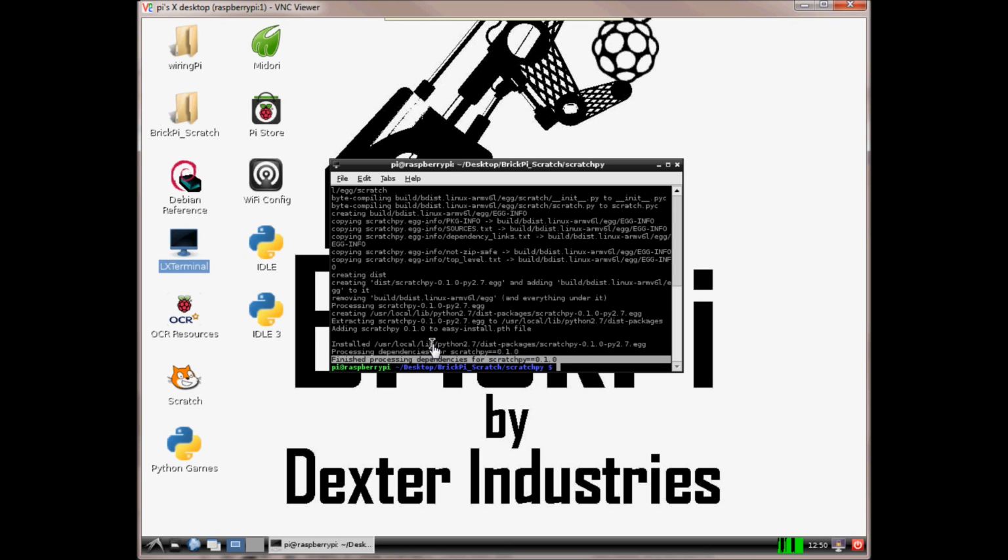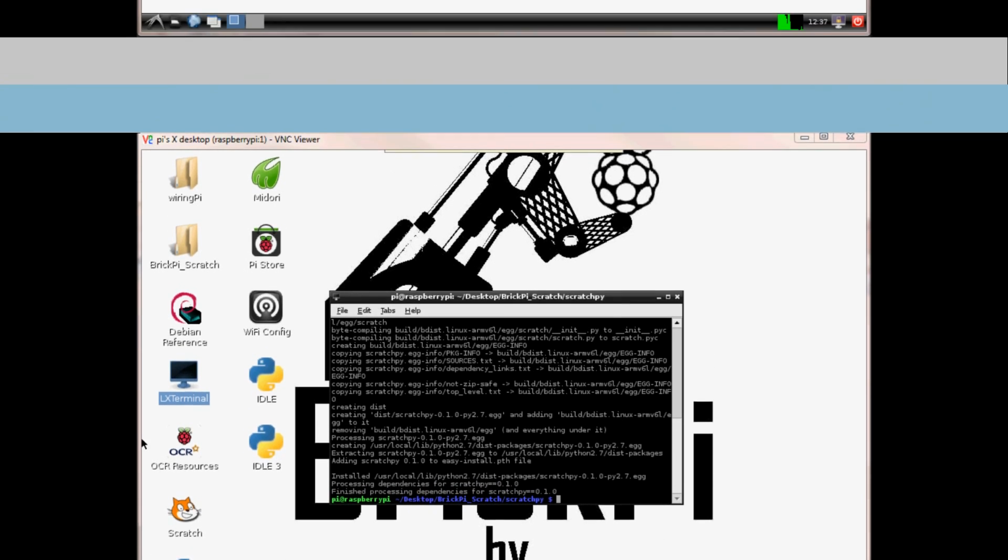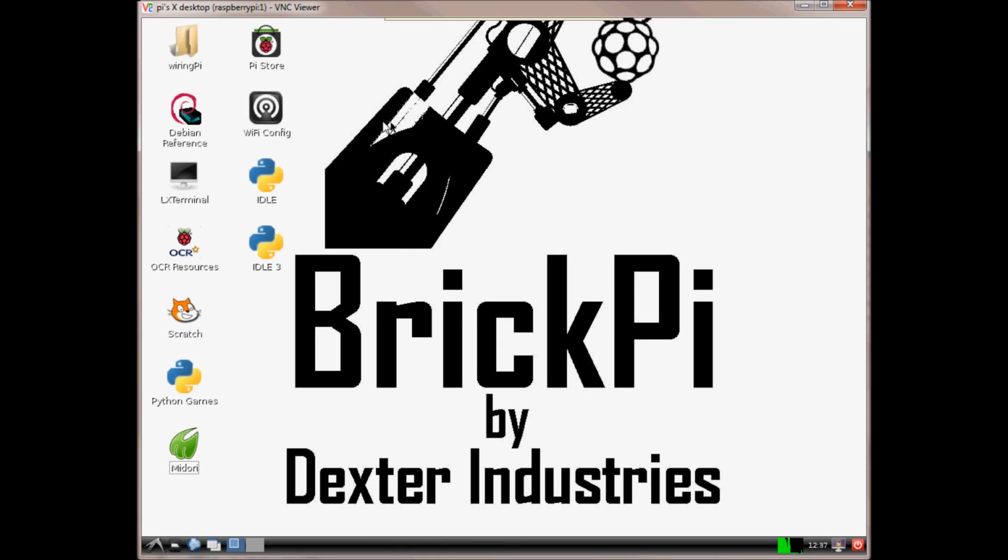We'll see a little pause, and then we'll see running installation, and we'll see a lot of text go by. And at the bottom, we'll see installed and finished processing dependencies. So that's the end of the first big step of installing ScratchPi. And now we should have all the machinery on the Raspberry Pi that will allow Scratch to talk to the BrickPi. So in part 2, we'll go through each of the run every time we want to run a Scratch program.